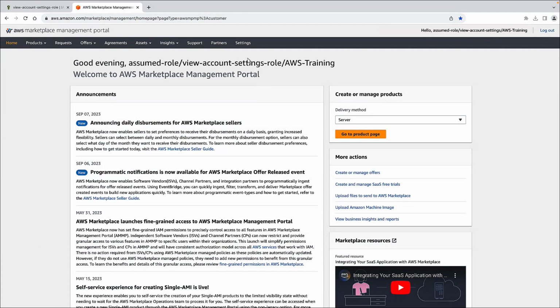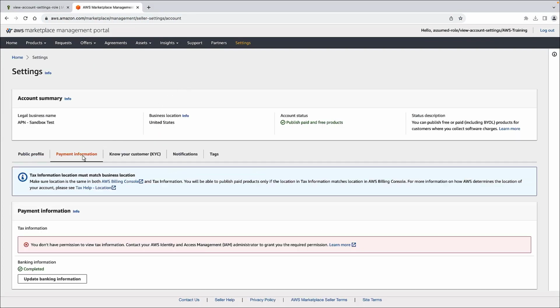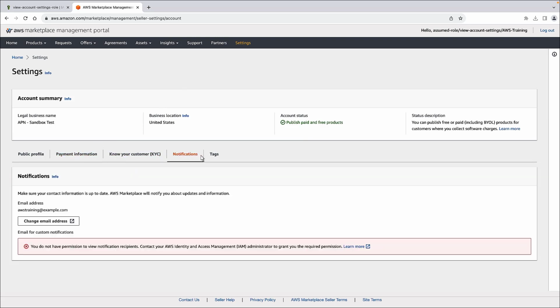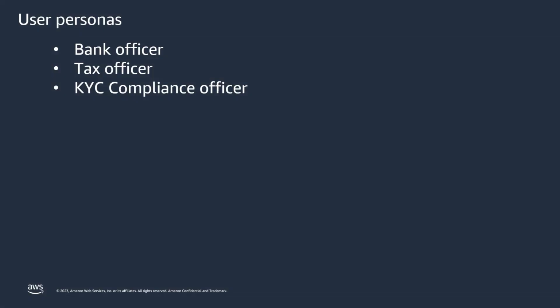Let's navigate to the portal and view the settings page. This role can view basic information, but it doesn't have permissions to view the other tabs. Next, let's see how each of these functional roles can be set up with its own IAM policy to enforce precise access control over sensitive information.